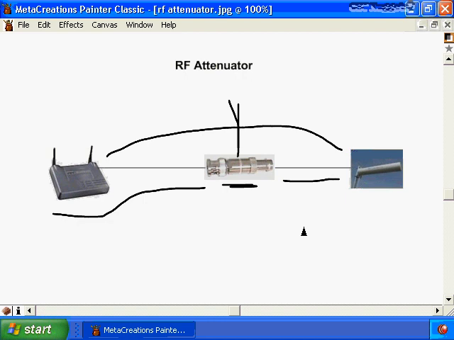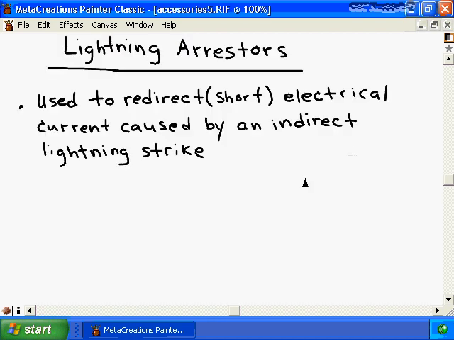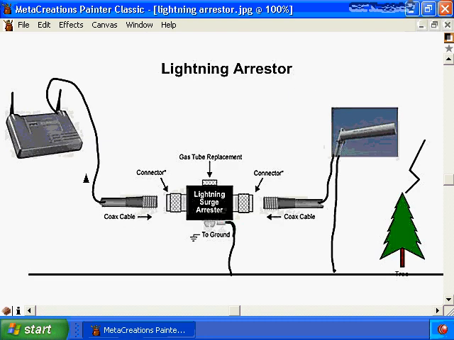Now, the basic functionality of a lightning arrestor is simply to take the surge of electrical current that's generated by an indirect lightning strike and redirect, or what's also referred to as short, that electrical current into the ground. And let's bring up another whiteboard and take a closer look at how a lightning arrestor can help to arrest these surges of electrical energy from burning out the devices in our wireless LAN.